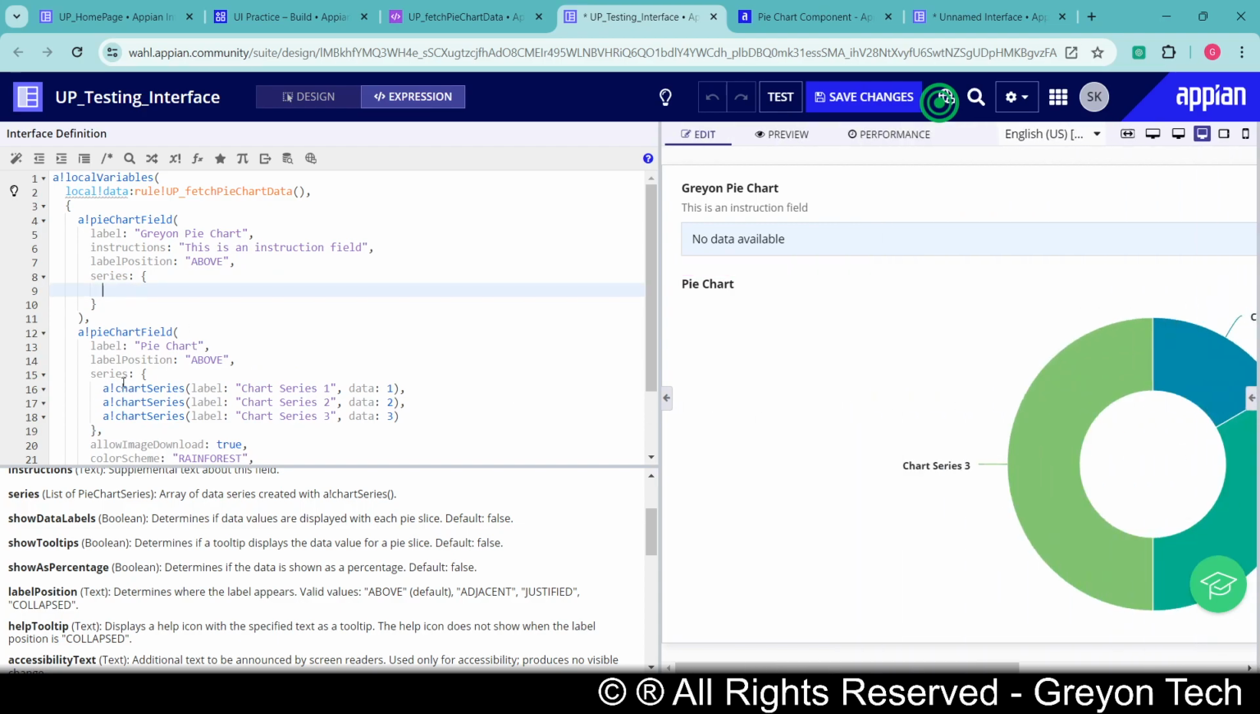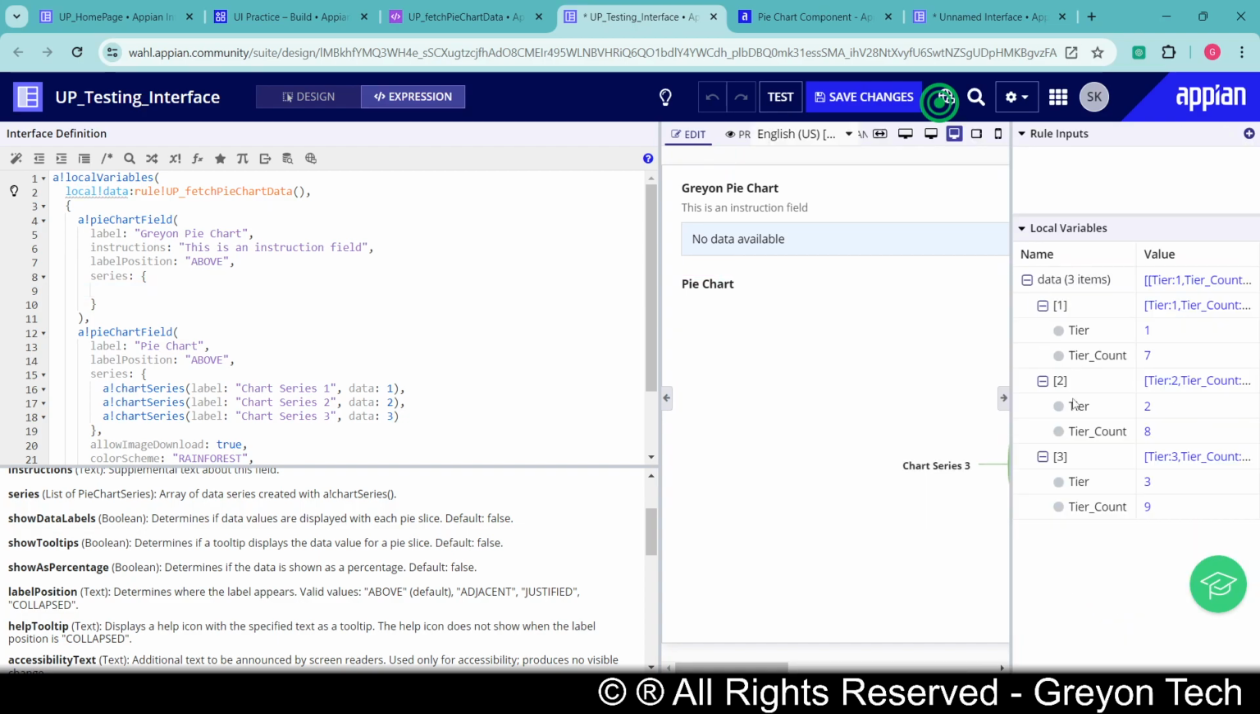Instead of writing it every time, because we have runtime data, there might be future rows and the pie chart should be dynamic. This is our use case. So we should not hard code the data. This is just for reference purposes that Appian has provided us. So instead of this, we will be using a for each loop.